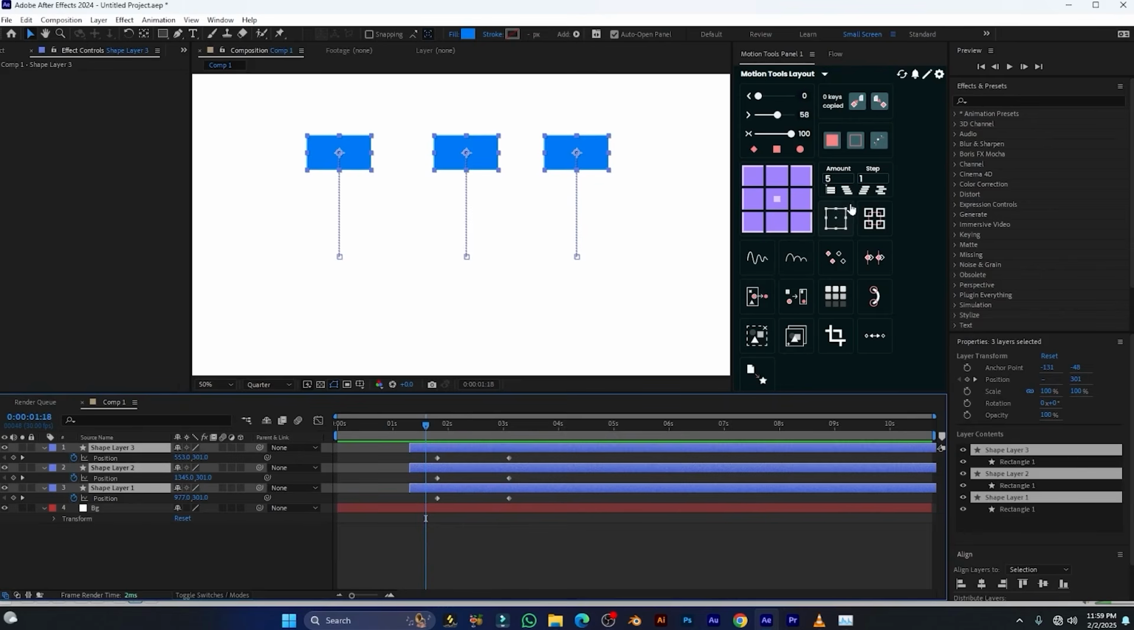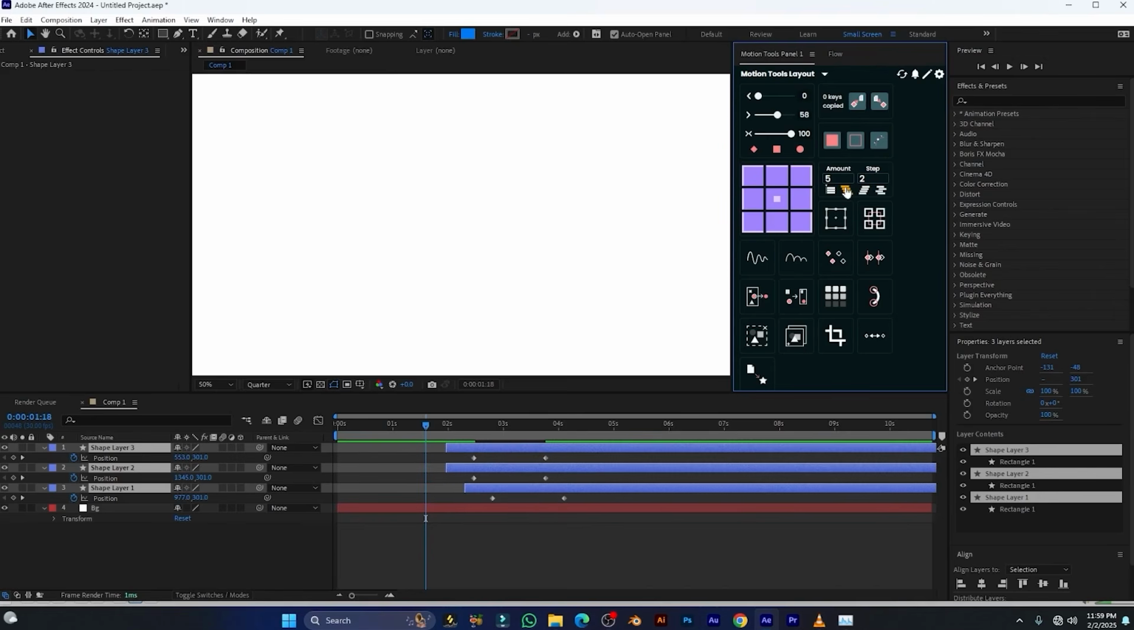Select all of these layers and just type here value 2 and click on this option. Here you can see your second layers only moving forward. You can click on this option, you can move it backward like so. Only last your layers is moving backward.